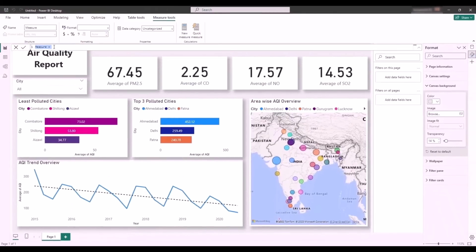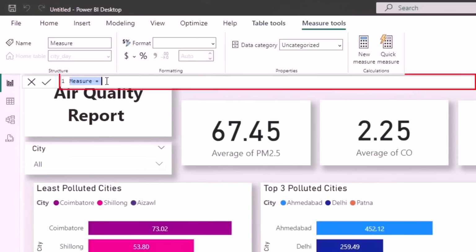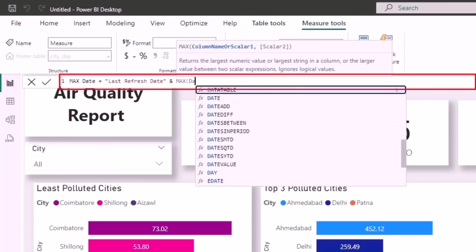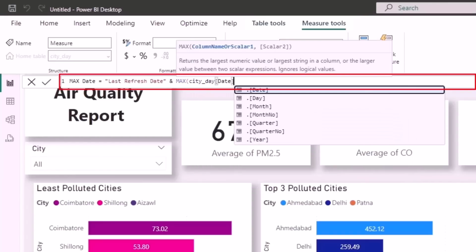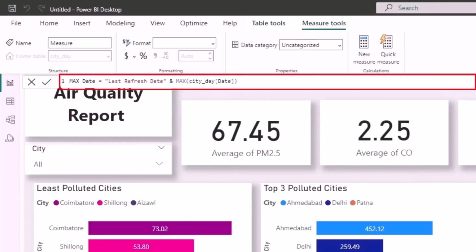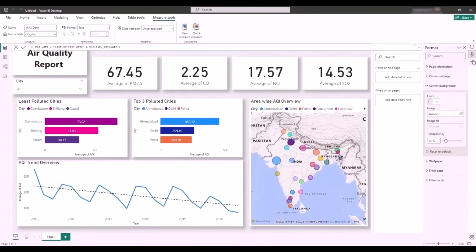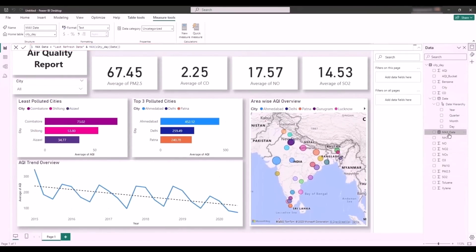When I click on new measure, I'm going to create a measure called max date, which is going to be in double quotes. I'm going to write last refresh date and use the ampersand symbol with max date. This max date measure will always ensure to provide me the maximum date.